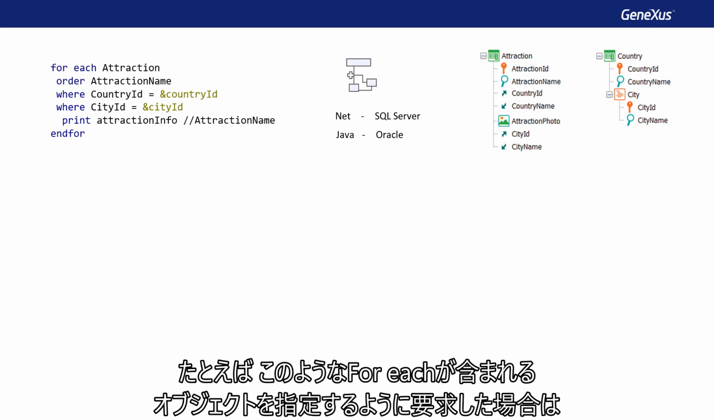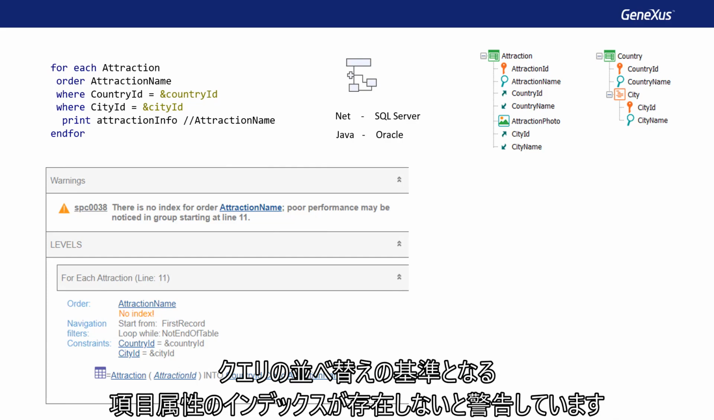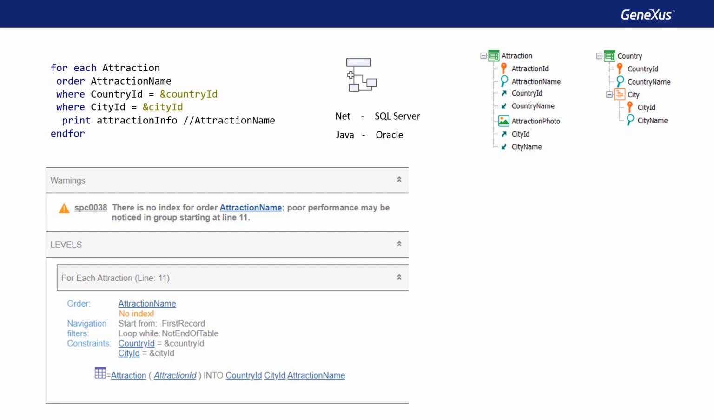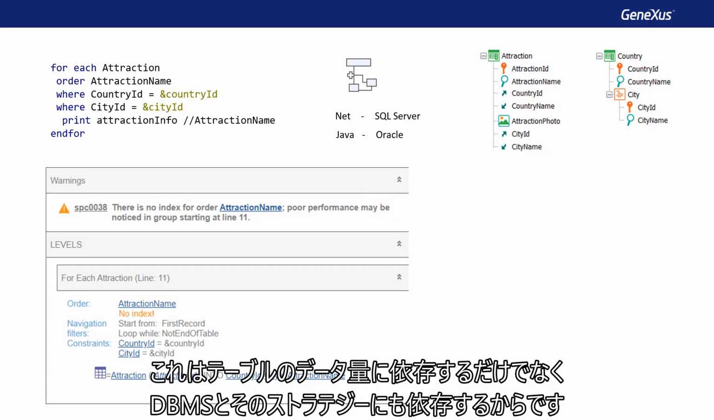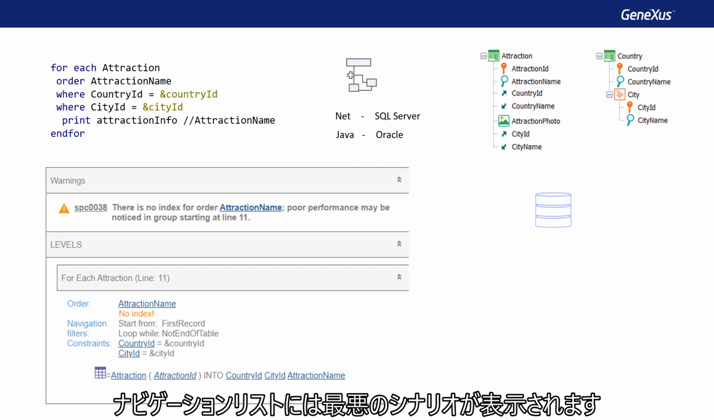So, for example, if we ask to specify the object that contains this for each, we will see this navigation list, which warns us that there's no index for the attribute by which we want to sort the query, and that therefore we might notice a lower performance. We might doesn't mean that this will indeed be the case. Why? Because it depends not only on the amount of data in the table, but also on the DBMS and its strategies. The navigation list shows the worst case scenario.